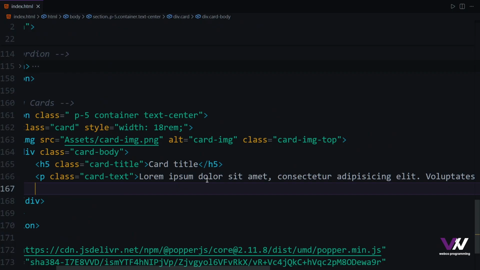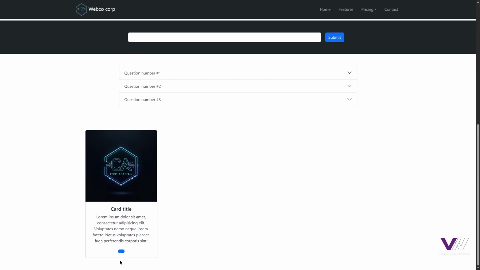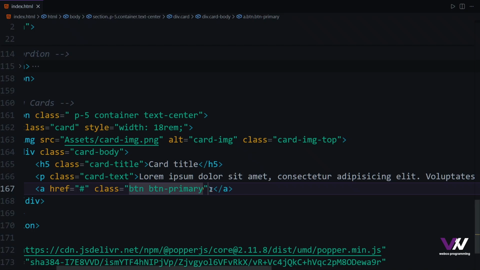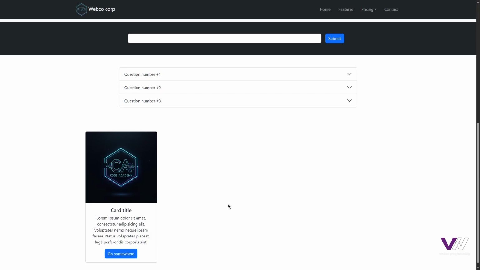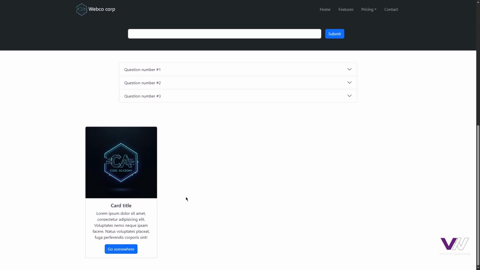And now after this p, we can have another anchor tag as our button. So we want this sharp as our link, and then we can have this class. Let's use our btn and btn-primary for the color. And if we check that, this is the color scheme. And for the text, let's say we want to put this Go somewhere. Now if we check, this is our card right here.